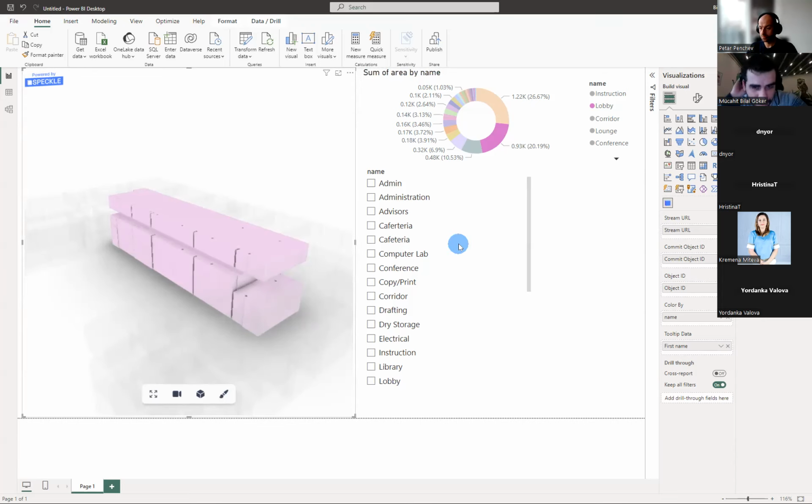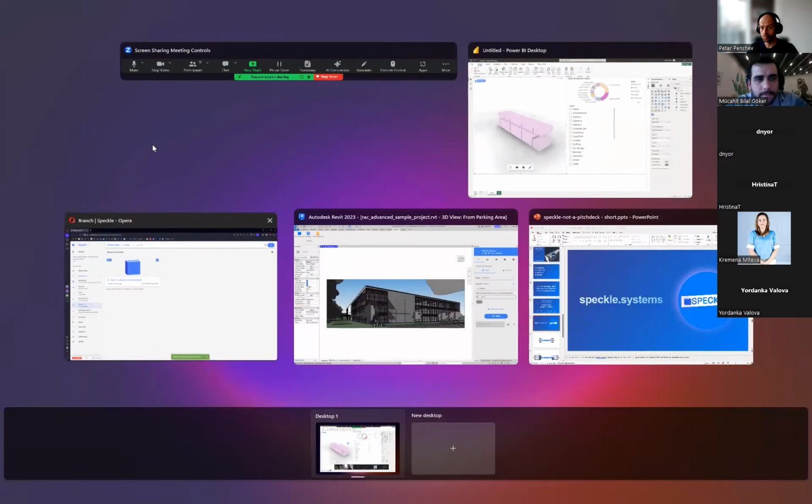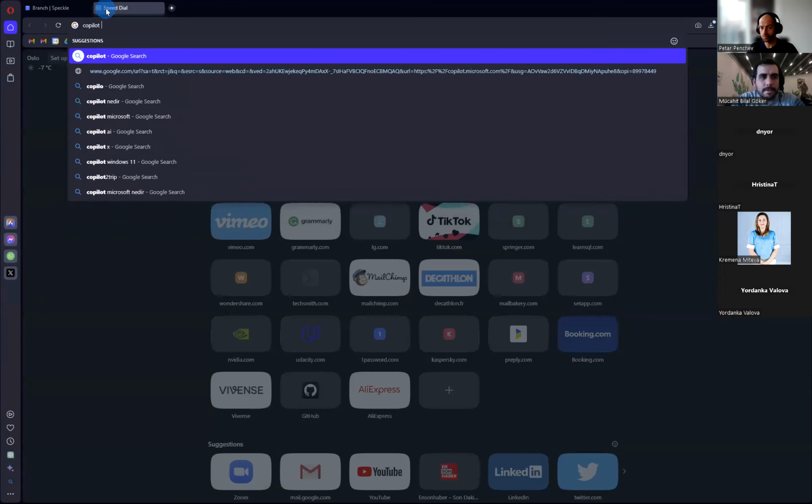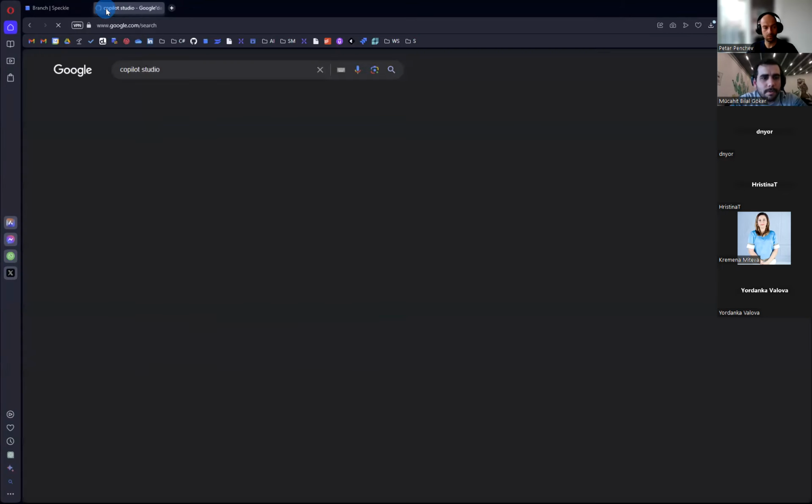Microsoft Copilot Studio. I do not know what Copilot Studio is. I know what Copilot is. Isn't it the regular chatbot, or is it something else? The Copilot Studio.